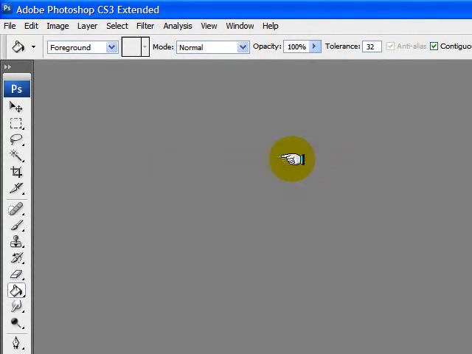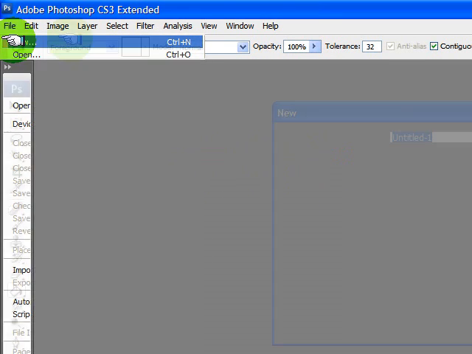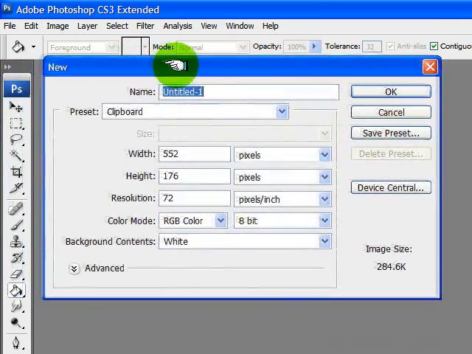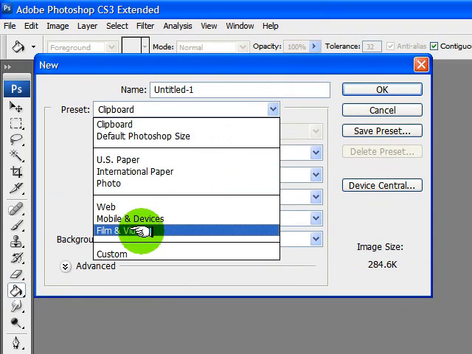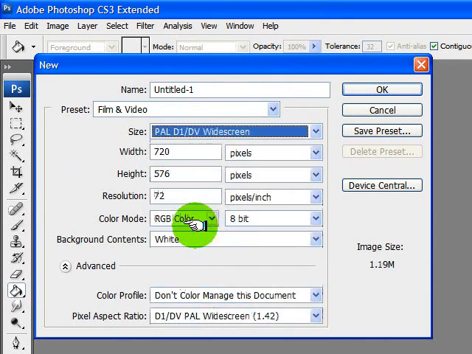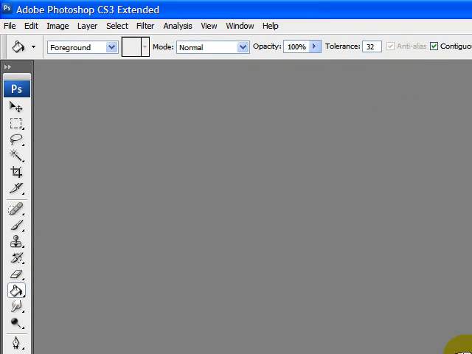Hey guys, today is a Photoshop tutorial, my favorite. So we're gonna go File, New. I've already loaded Photoshop. We're gonna go ahead and select Film and Video, ideal for widescreen, not PAL though. So just make sure it's transparent, and just save it.